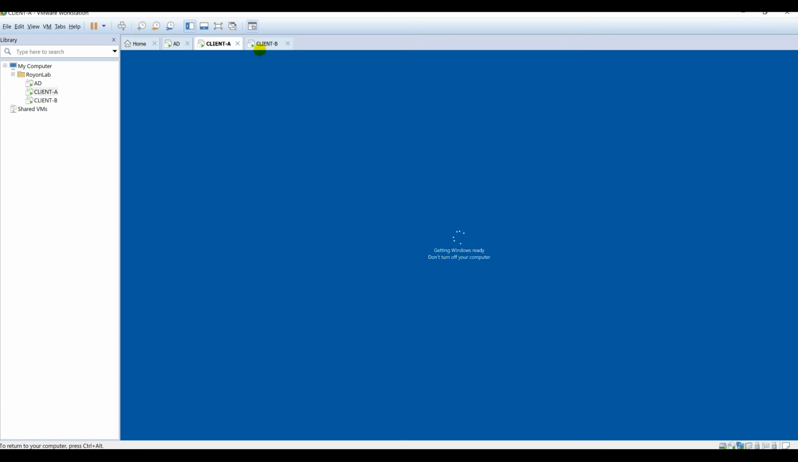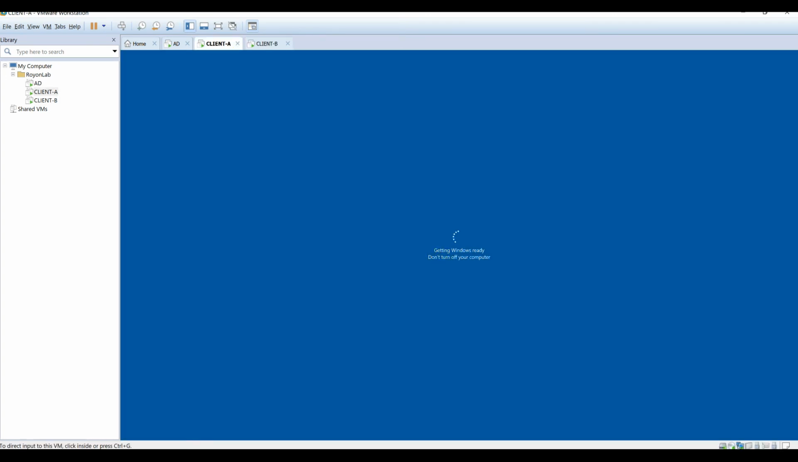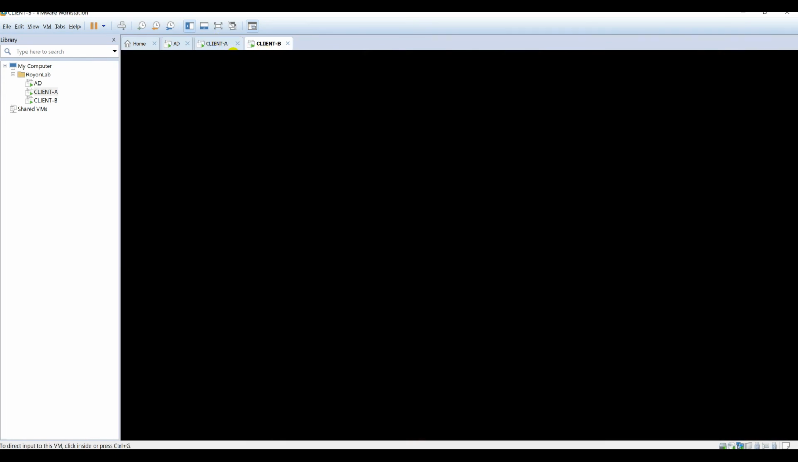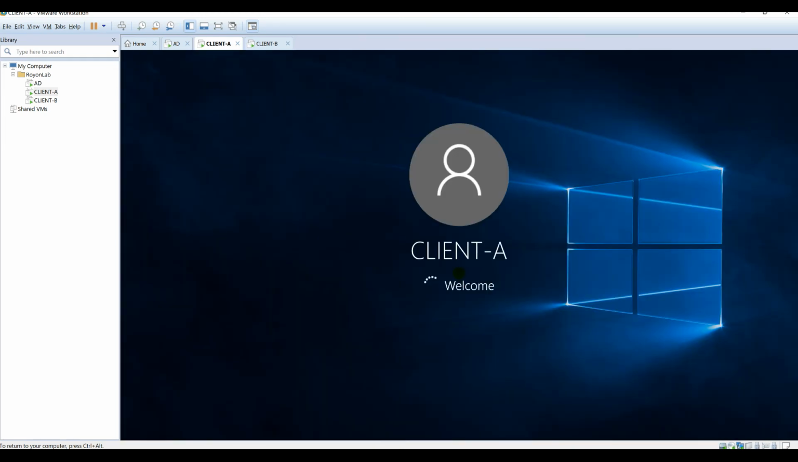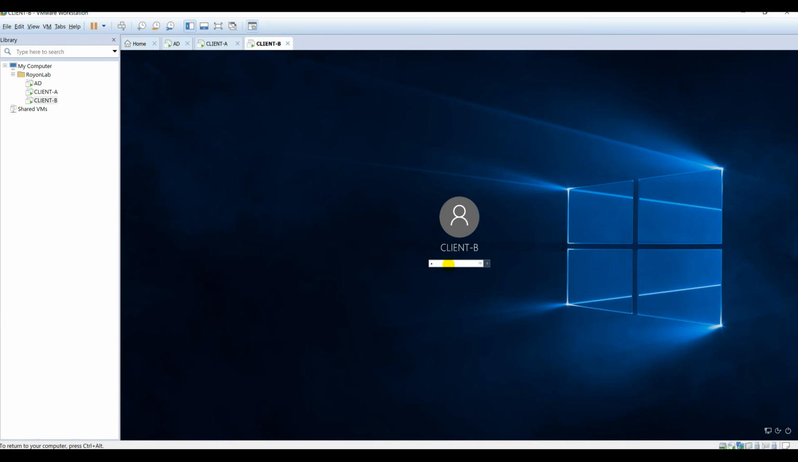Windows getting ready. This is client B. Okay, let's stick with client A. So client A is ready. Also client B is ready. Now let's log in to the client A PC. The same password. Wrong. Okay. So now the screen is bigger. The font is bigger. So I hope you can see clearly. Now let's log in with client B.